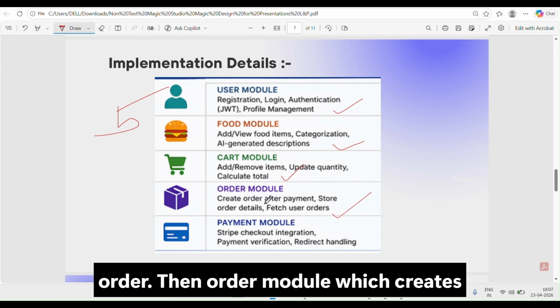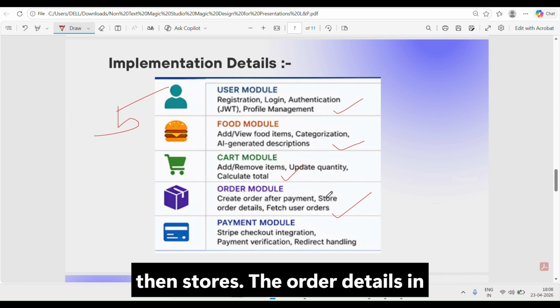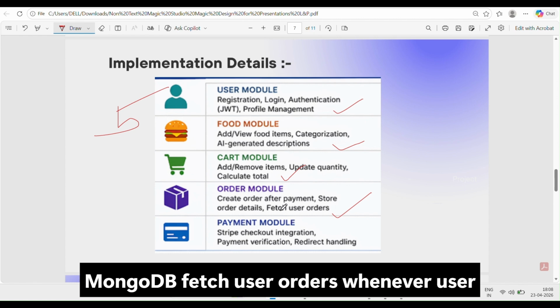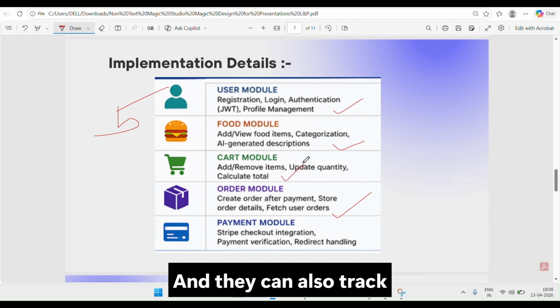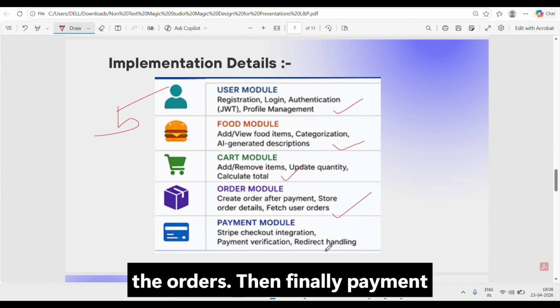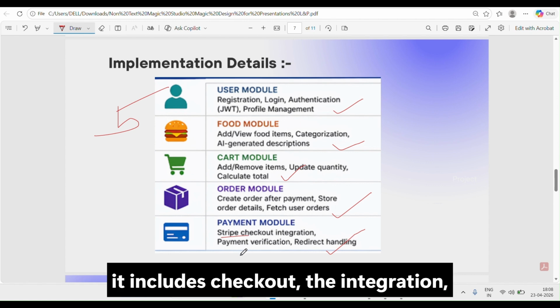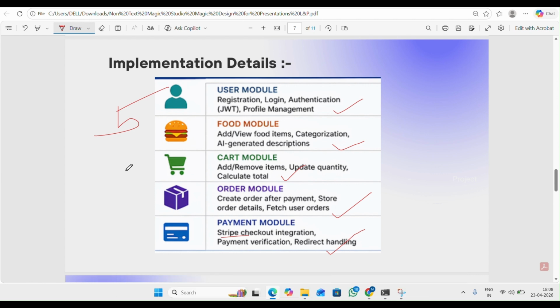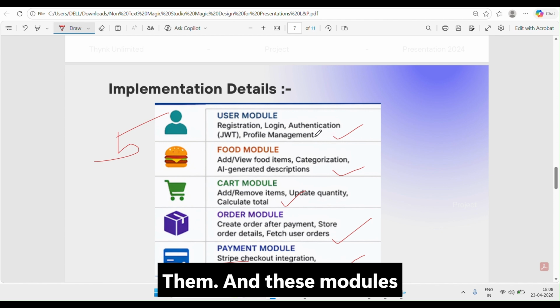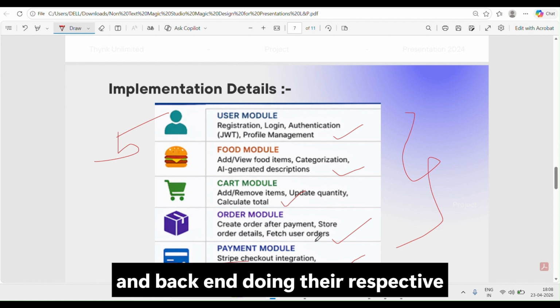Then order module, which creates the order after completion of payment, then stores the order details in MongoDB, fetches user orders whenever the user wants to see their orders placed, and they can also track the orders. Then finally payment module, where we are going to use the Stripe account. It includes checkout, the integration, payment verification, redirect handling to orders tab. And these modules are present in both front end and back end doing their respective jobs.